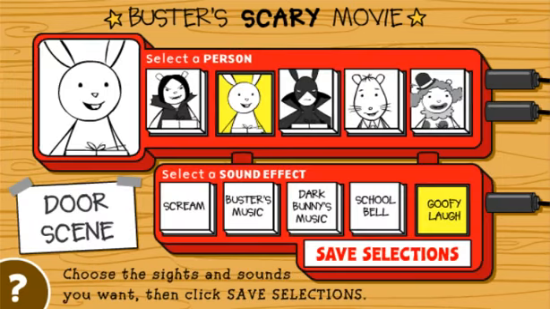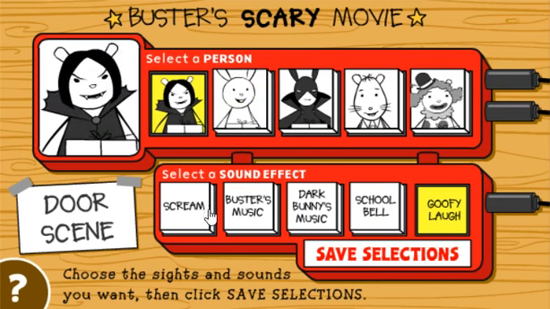Editing room for Buster's scary movie. The door scene. Use this page to change who Arthur sees and hears outside the door.